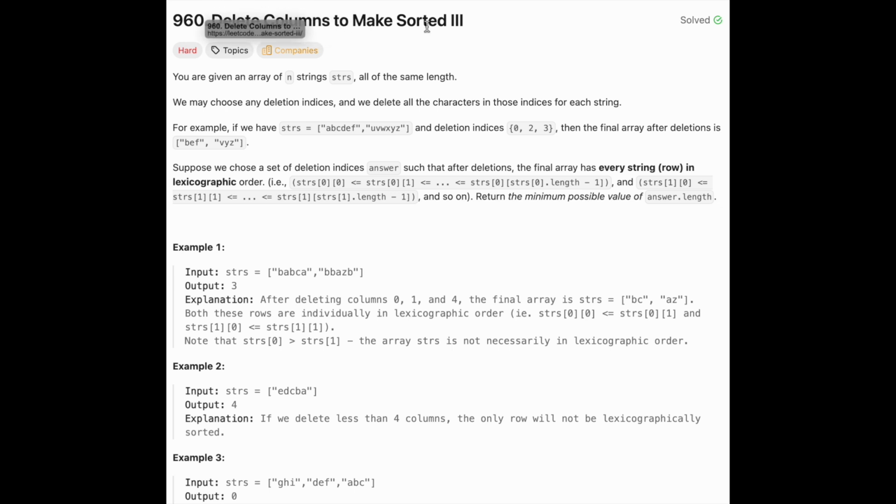But for Delete Columns to Make Sorted 3, we need to make sure that within each string, the letters of itself are all sorted lexicographically. And we want to return the minimum possible number of columns that we can delete. Or in other words, the minimum number of deletions of the same index characters in each string to make every single string in strs sorted lexicographically.